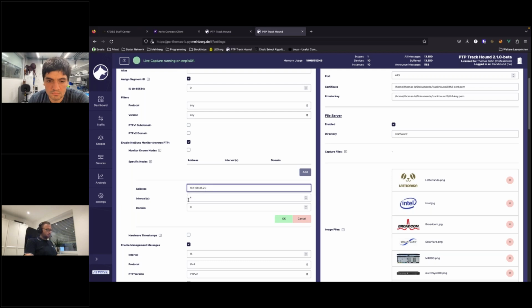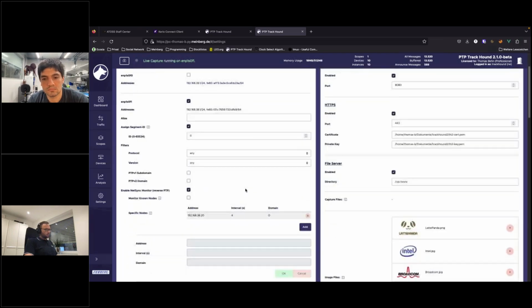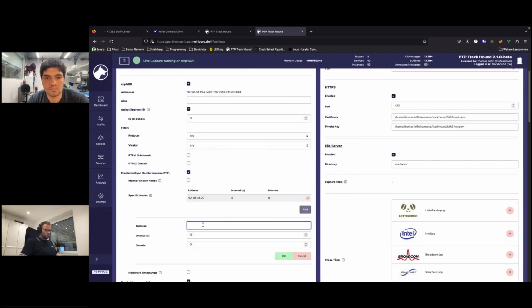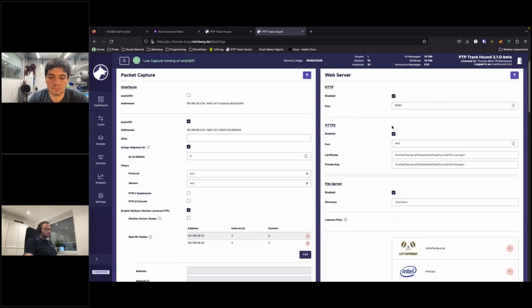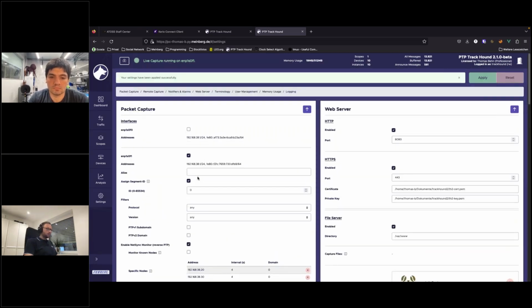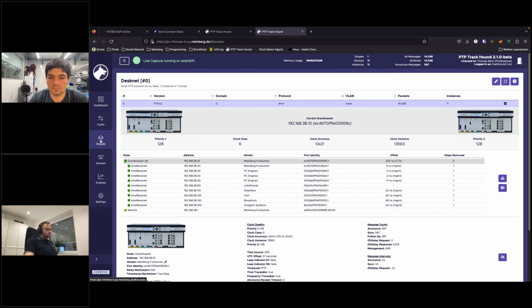I will specify 2 IP addresses, which shall be requested every 4 seconds. And we will then see that some data will be generated for these instances. Okay, so these 2 IP addresses will be requested every 4 seconds. We should also see the new measurements in the scopes view.